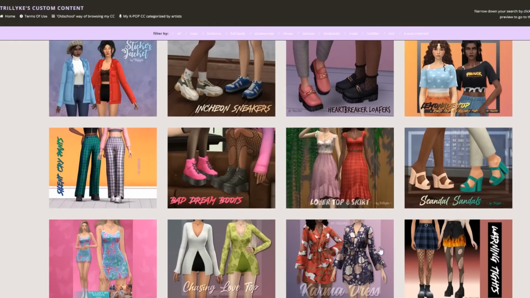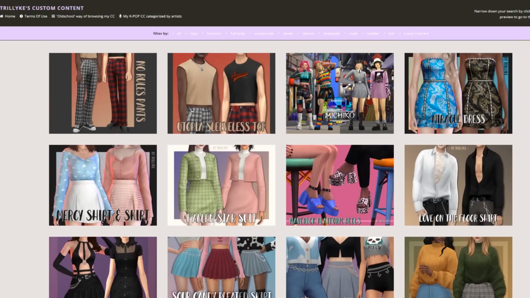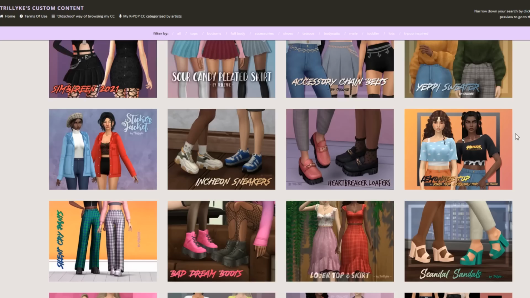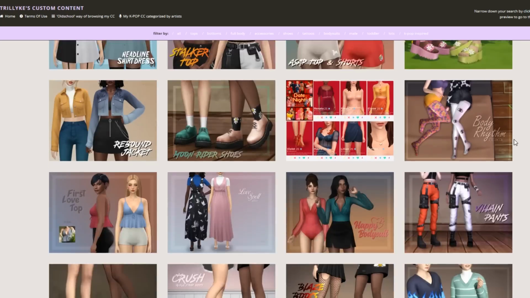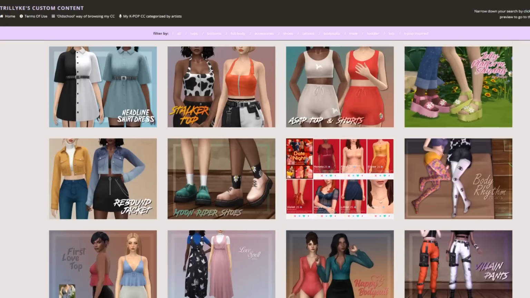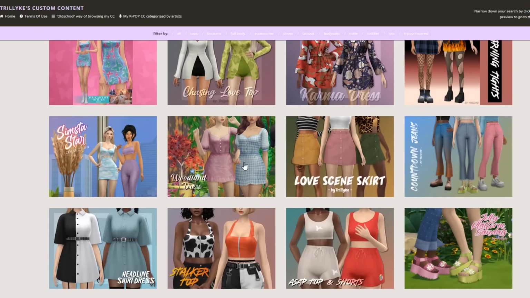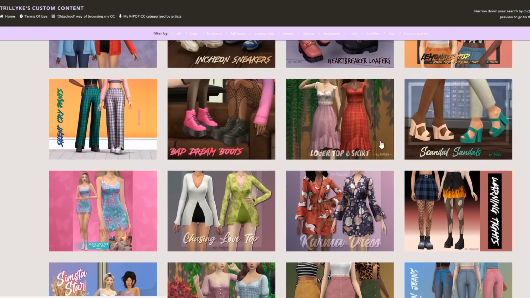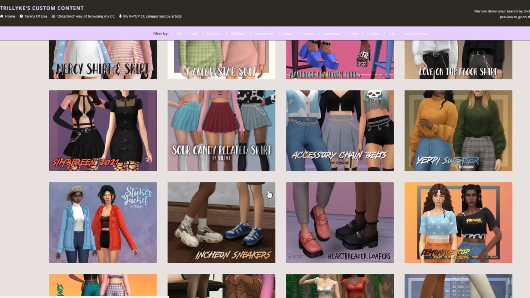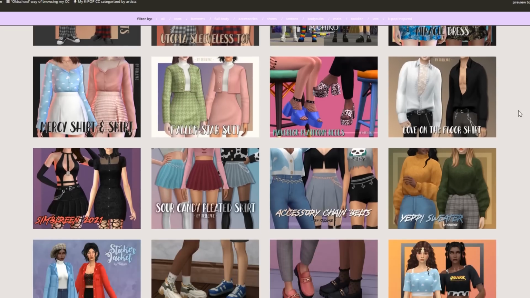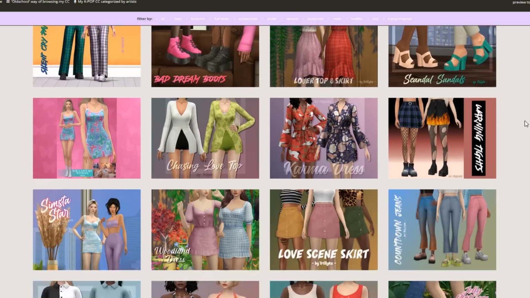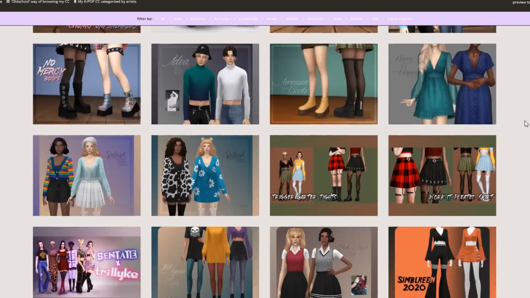A lot of people do have a catalog like this where you can easily see everything, but for some people it will just open up another feed where you just scroll down and see the posts individually. But I do like the catalogs. It makes it really easy to see everything that they've released, and you can just pick your favorite things and download them. So here is the CC that Chilika has posted over the last years.